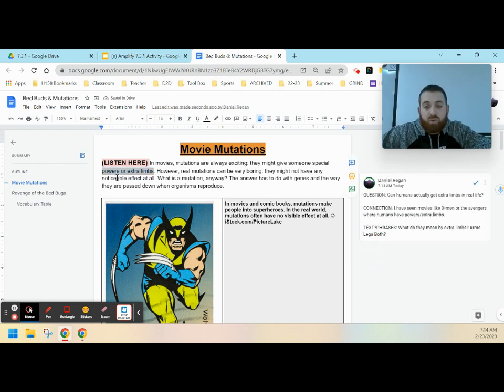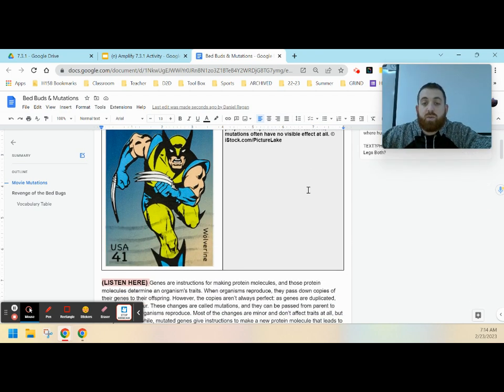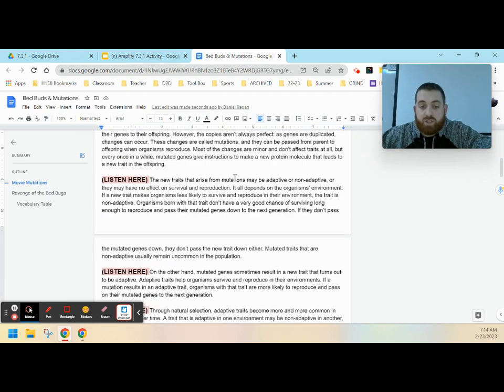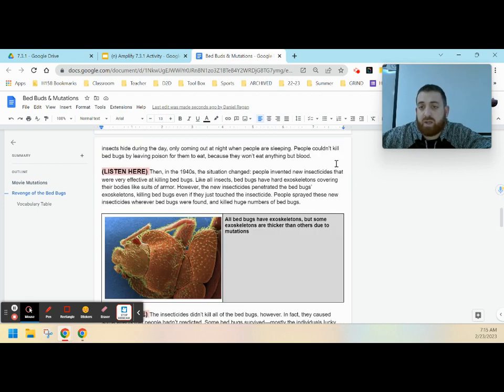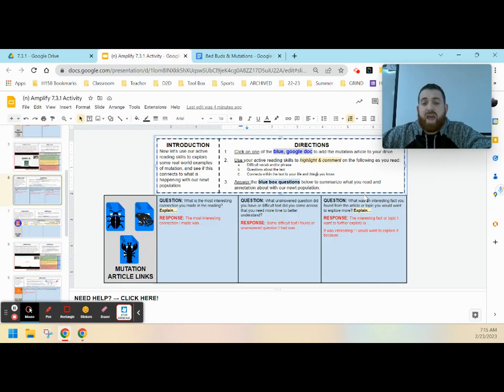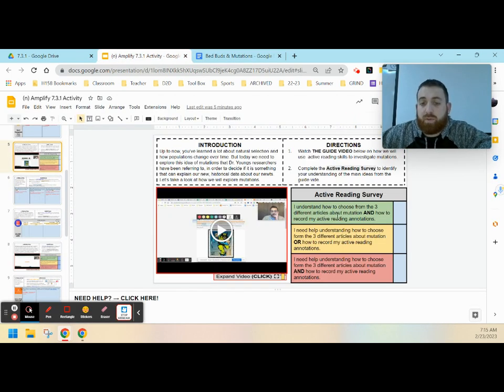So as you go through and as you read, you're going to be asking questions, making connections, and identifying difficult text or phrases that you need to know more about or want to explore more with. And you'll do that first reading about movie mutations and then getting into the article about the population you chose, whether it's the bed bugs, whether it's the lobsters, or whether it's the toads. Again, continuing to make your connections and annotations. So that's how we choose from our three different articles and how we go about making our annotations.